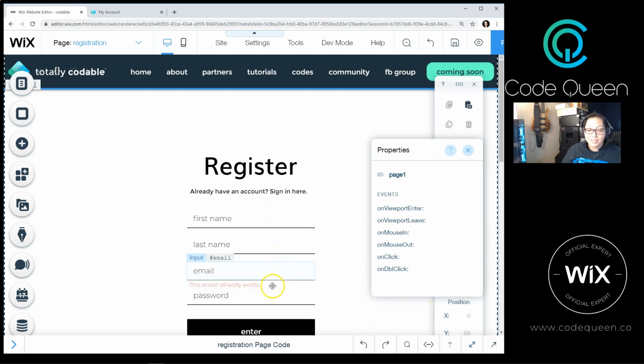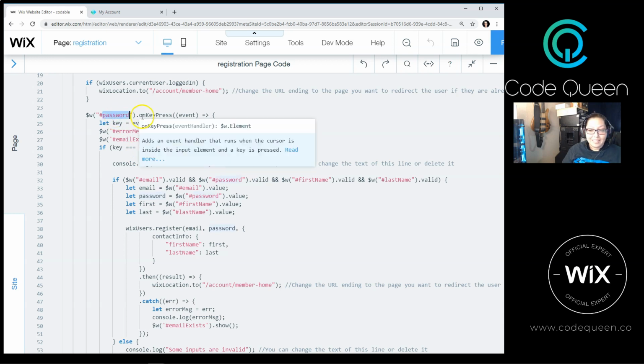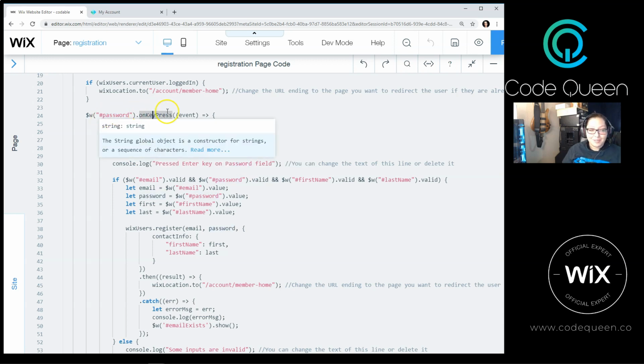If you want to trigger it for the other user inputs, all you have to do is copy and paste and change the ID name. What this code is saying for the password is on key press for the password user input, we will immediately hide any error messages that are being displayed on the page. And if the key equals enter, then I will take all of the fields and check to see if they're valid. So I have 4 fields in my form, so I have added 4 fields on this line. Email, password, first name, and last name. At the end I've put .valid because I'm checking to see if they're valid.